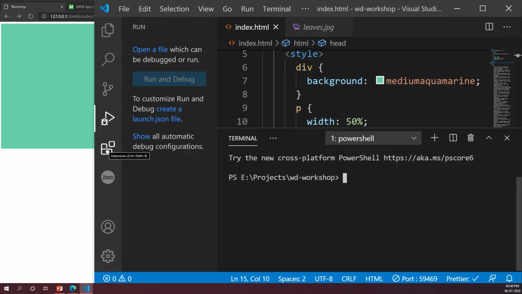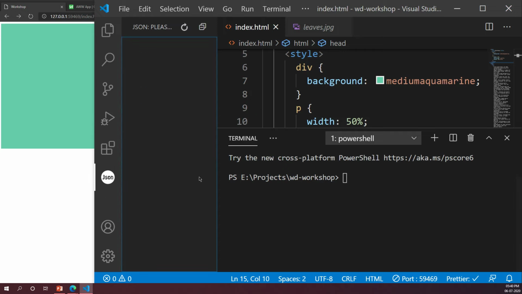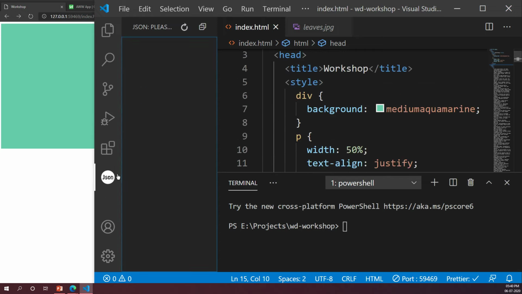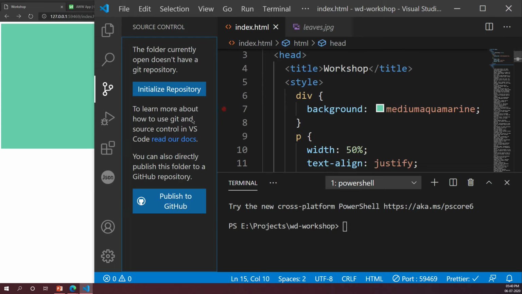Then there's another extension called JSON. With this I can literally format JSON data. I haven't really used this yet. Then there is the other one, GitHub. This is like the best one.